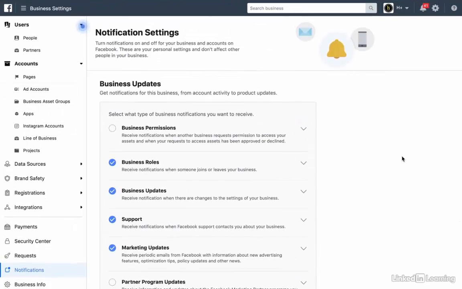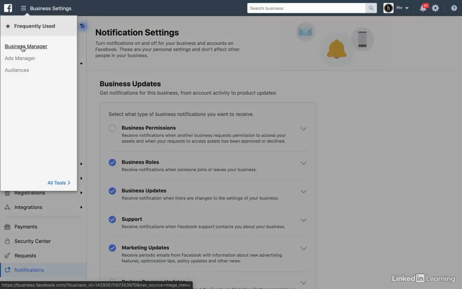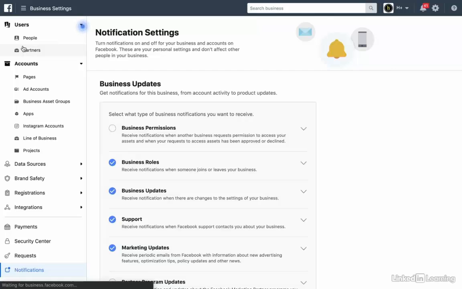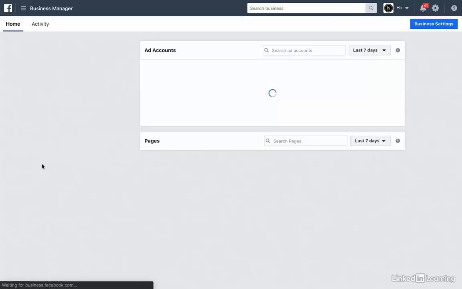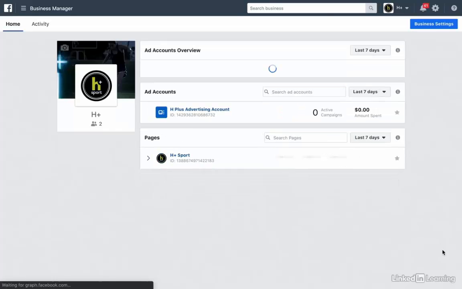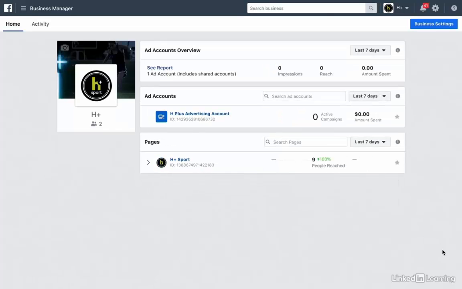At any time, you can always head back to your Business Manager dashboard by selecting Business Manager, and that'll typically show up under the drop-down menu at the top left. I highly recommend that you set up Business Manager to help optimize your advertising efforts. Even if it does seem a little bit tedious in the beginning, you'll be really thankful you have that set up and that you're familiar with it.